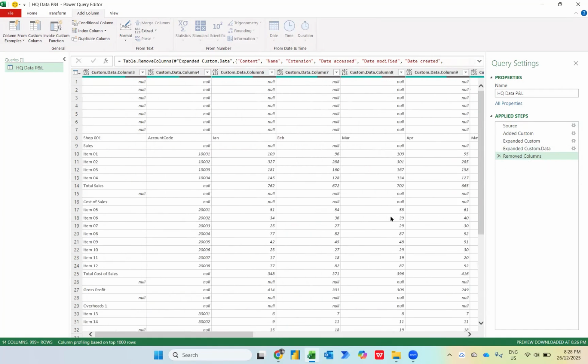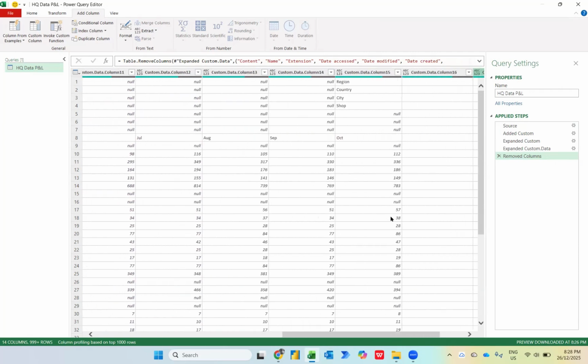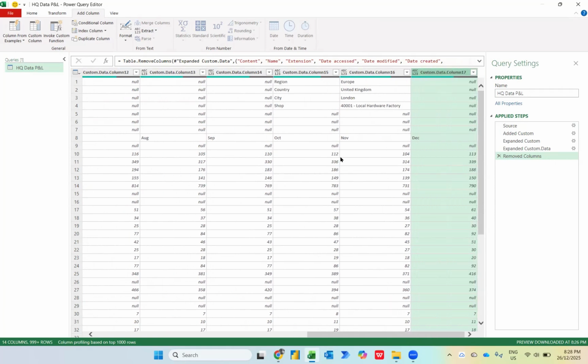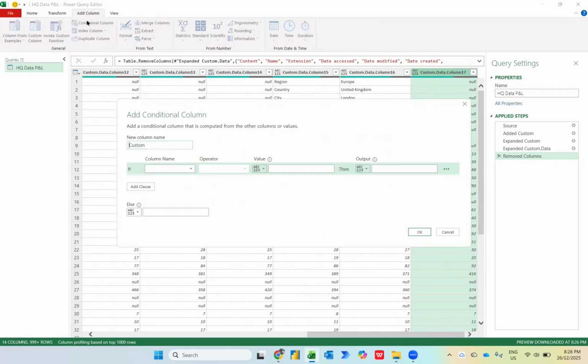Next, what I actually want is to capture the region, the country, the city and shop. Basically I want a dedicated column to show that the region is Europe, and a dedicated column that shows that the country is United Kingdom. So what I'll do is go to conditional column. Where is conditional column? It is located under Add Column, Conditional Column. Click it over here. A box will appear.